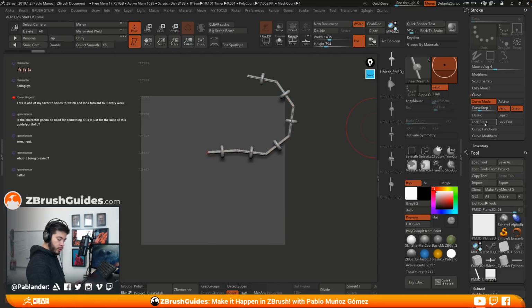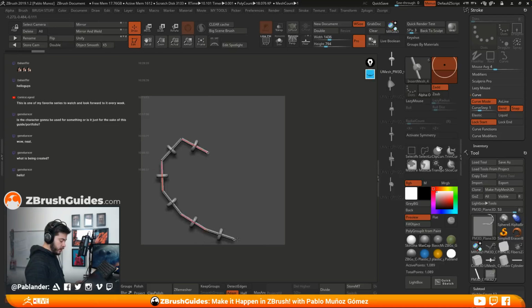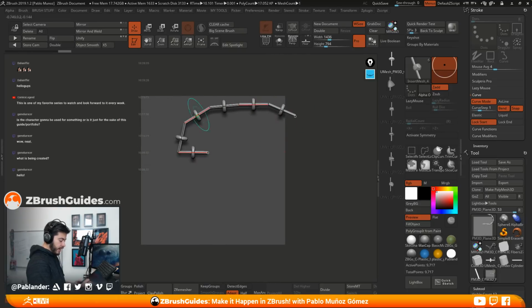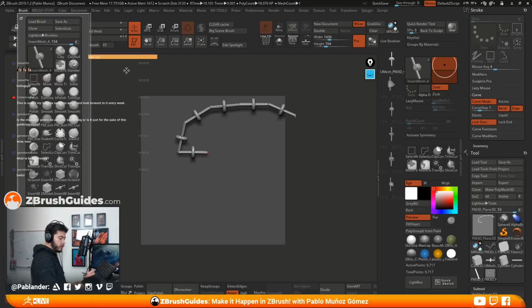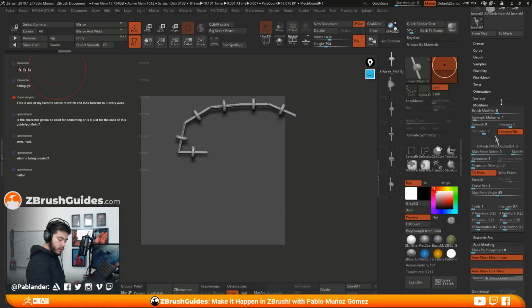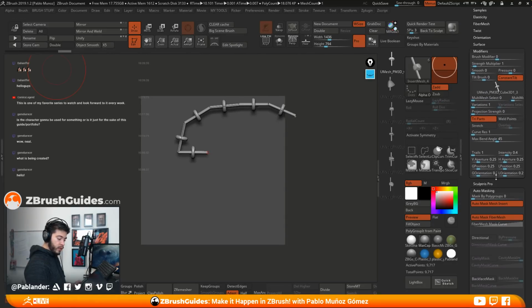We can lock the start so that we can move things around like so. That's good. And we can do a few things to improve this brush, or this curve brush. The first thing I want to do is, you'll notice when I rotate around, there are gaps in between. We can tweak that from the brush palette. So let's go to the brush palette and go to modifiers. And in the modifiers, we have a few options.